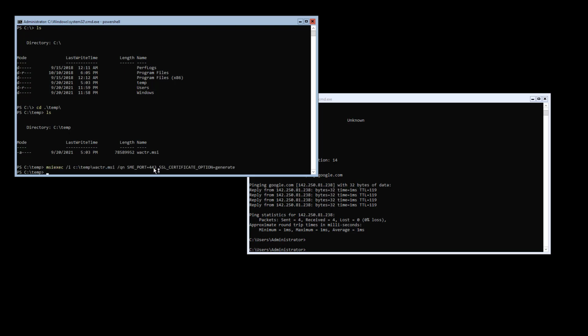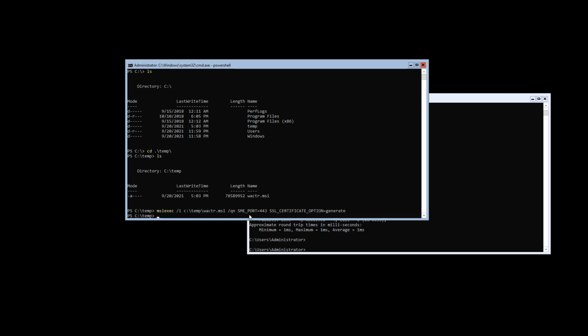And then we could change that. We could have changed that port to something non-generic, something abnormal, to make it less noticed that we have Windows Admin Center running. But I like to just do that. It's easy. It's very simple. This SSL certificate option generates one. Now, if we wanted to use Let's Encrypt, it is possible. That's going to be a different video.